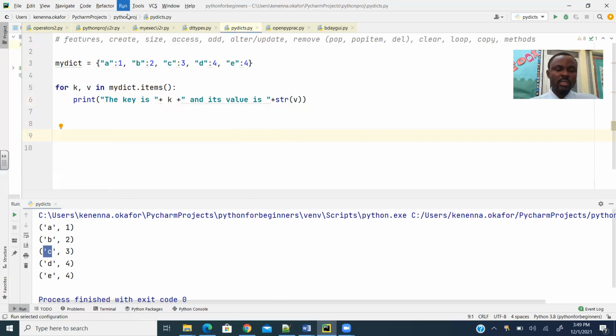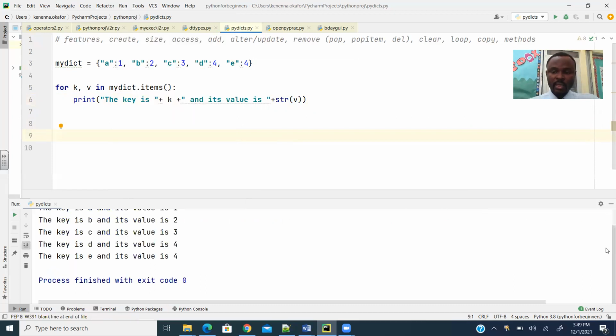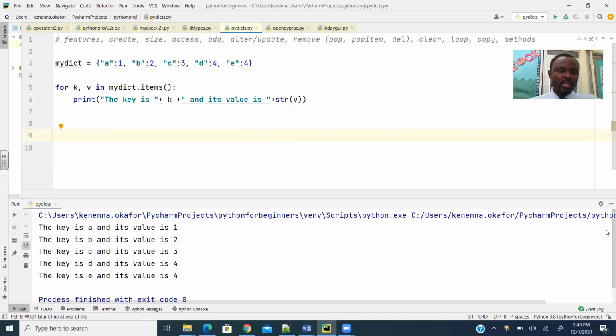Okay, so now let's see here. The key is A, that is A, and its value is 1. Key is B, and its value is 2. So that's how I can actually separate the key from its value in case I want to use them separately. All right, so that's that, guys.